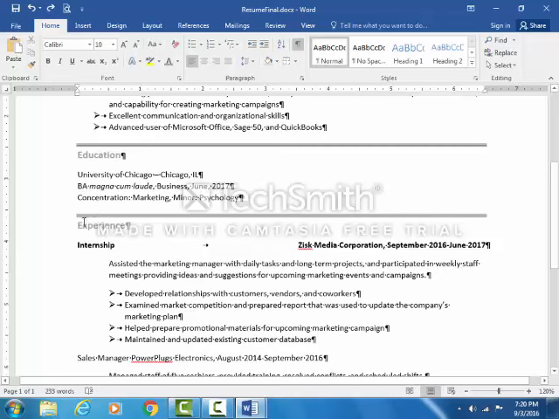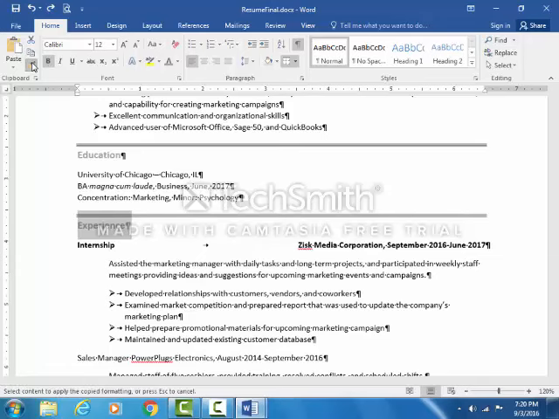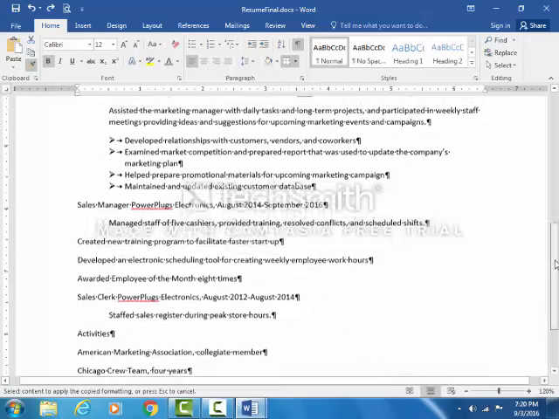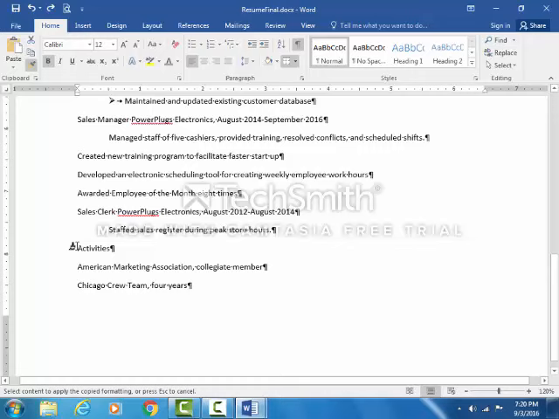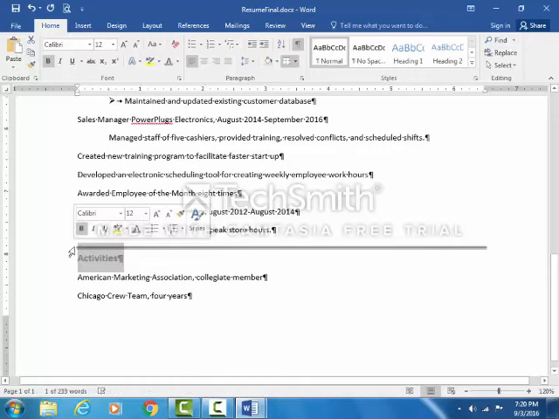We're going to select Experience. We're going to toggle on our Format Painter. We're going to go down here to Activities. And there we go. Now it took it. Okay, and change Activities to match.